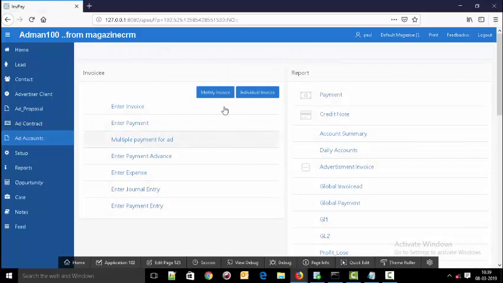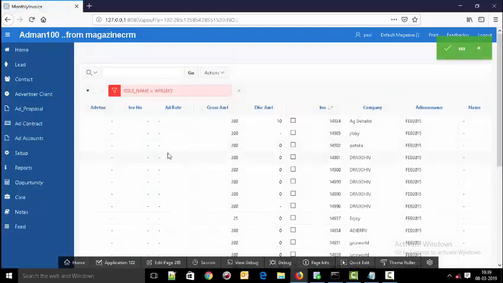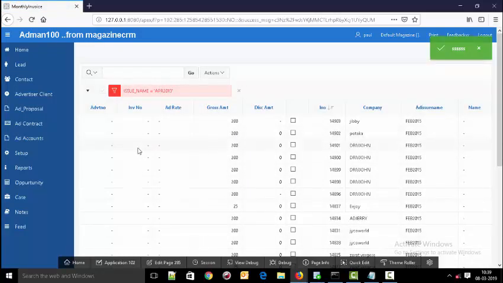So let's make an invoice. We'll make an invoice through monthly invoice. There are two ways we can make an invoice. One is through monthly invoice, the other is through individual invoice. Let's make it through monthly invoice. So just click here, click on February 2015, generate monthly invoice, and then we click on this option. Now just go to the bottom and click on submit. Okay, so now an invoice has been created.